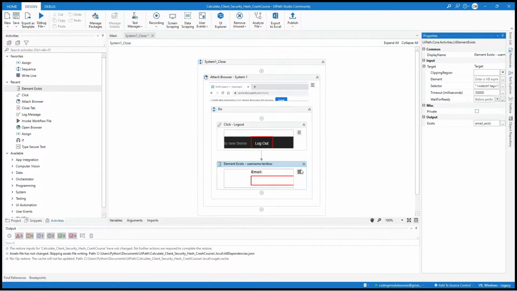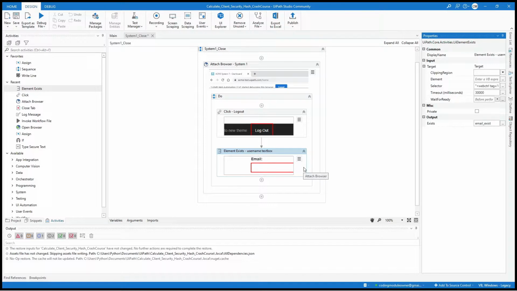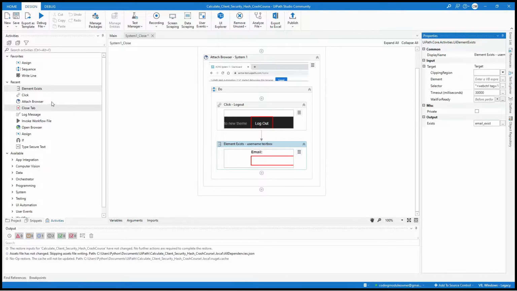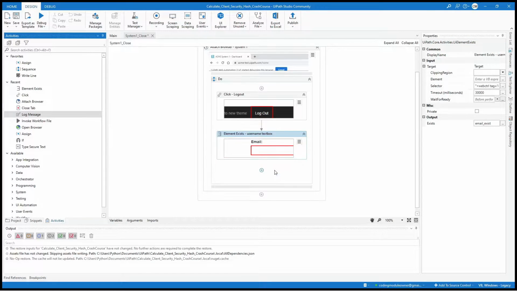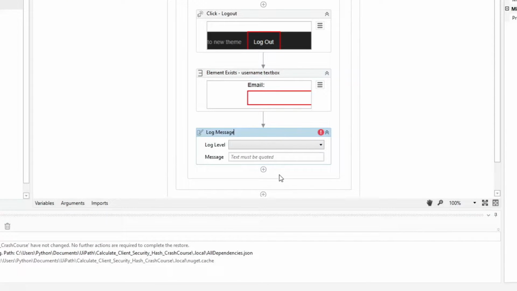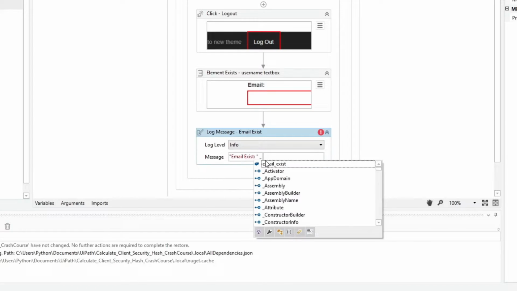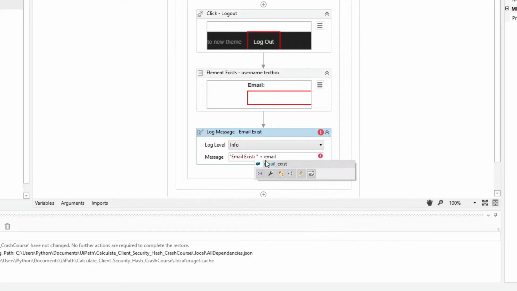We will no longer validate if the user email text box exists or not, but just add a log message. So look for the log message activity and indicate if the email exists or not. So we can add something like that plus, or concatenate the email exists variable value, but since it's a boolean variable, we need to convert it to string so we can print it as text.